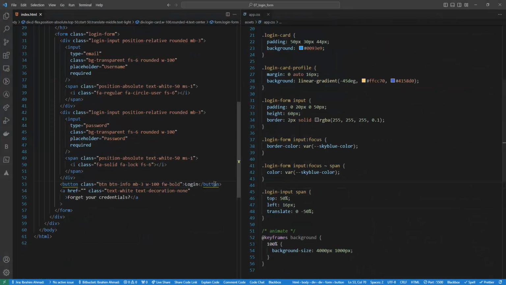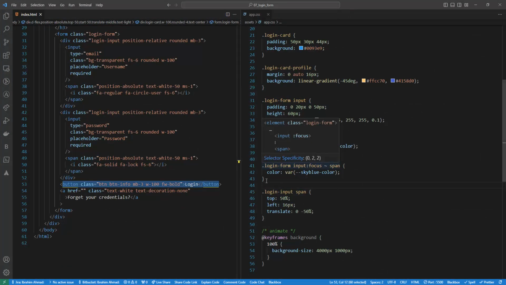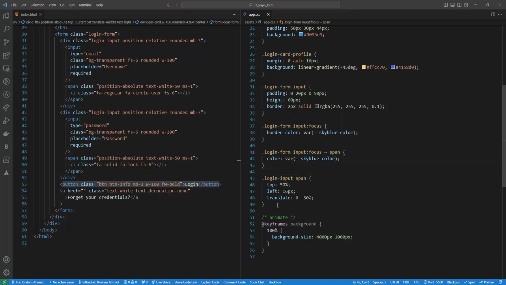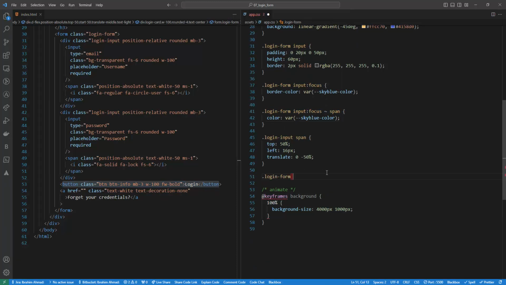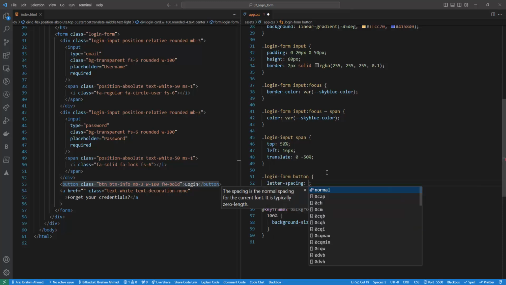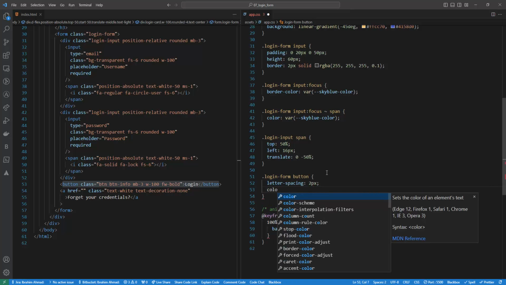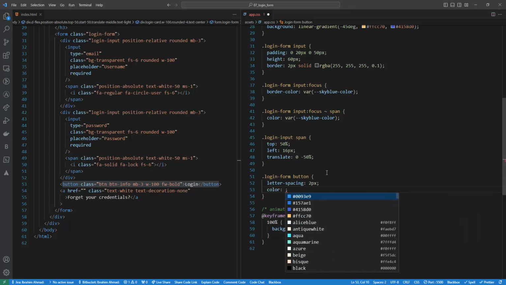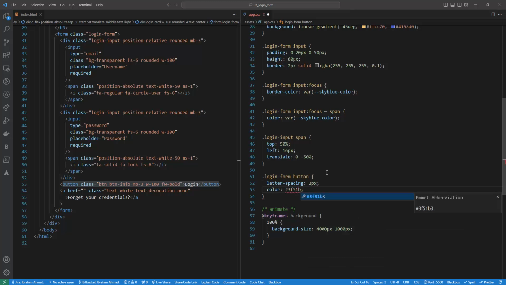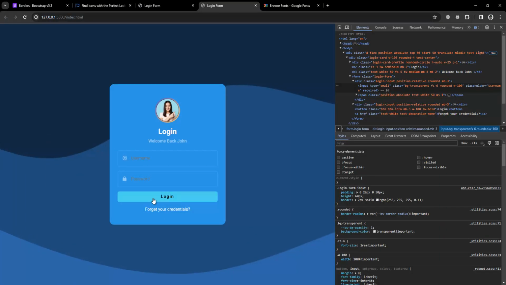Okay, let's work on our button. So here, I'm gonna copy this login form, and after that, we have a button. So I'm gonna say the letter spacing is going to be 2px, and after that I need to change the color for our button. That is going to be #3f51b5, and let me save that. Let's come back here. You can see our color has been changed. On hover, our color is changing.